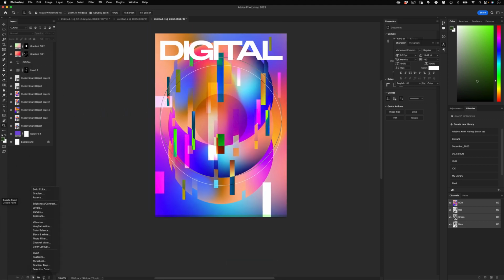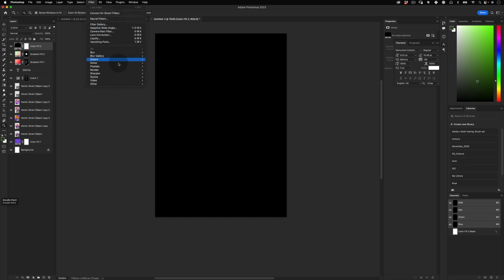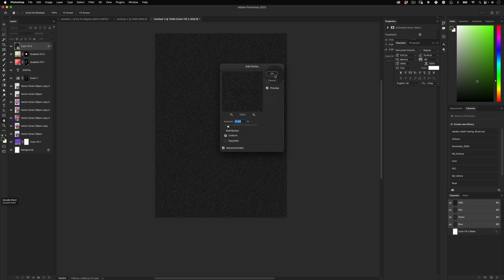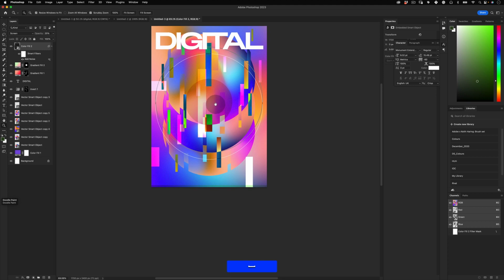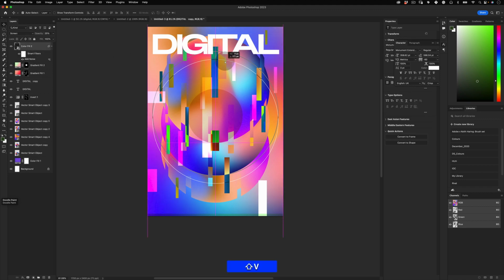I know I'm probably overkilling this anyway, so just gonna make a solid color. Gonna make it black, and then I'm gonna add a layer of noise filter. Add noise, convert to smart object, of course, monochromatic, uniform, and make it screen, make it 25%. Nice. I wasn't expecting this, and I'm actually happy with the result.